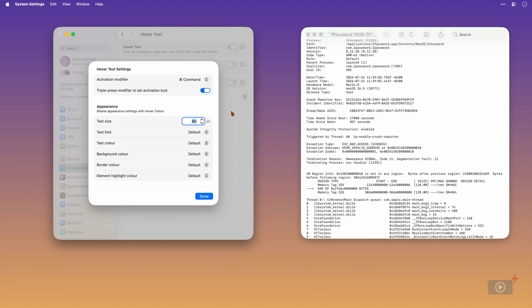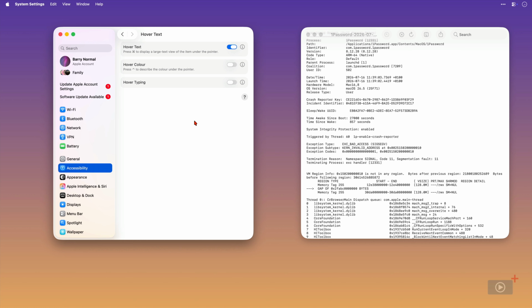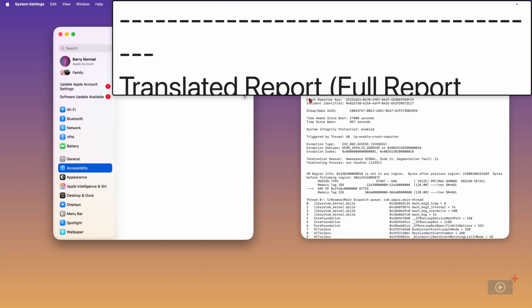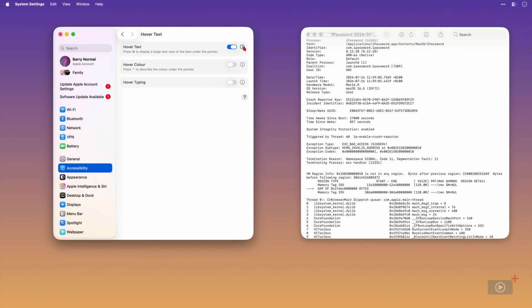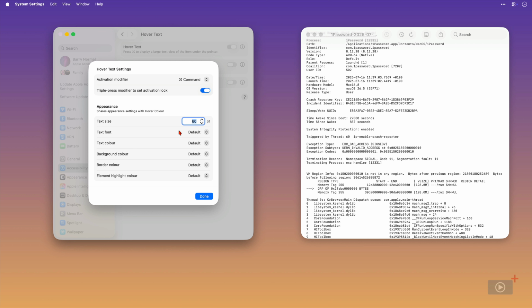So down here, you can change the text size. So perhaps 60 is not large enough. We can change it to 100. And with that set, if I come over here and enable hover text, even with my fading eyesight, that's kind of too big. So I'm going to come back and set it back to 60.